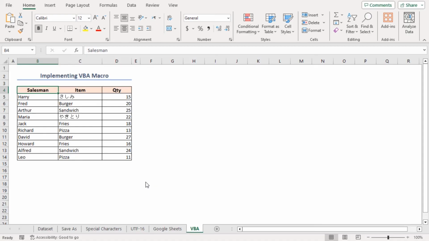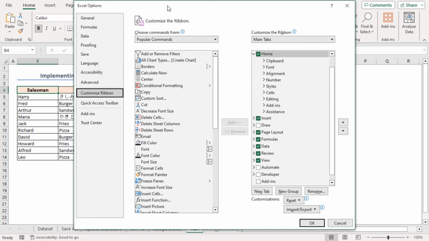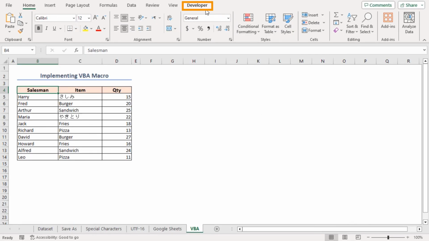To use VBA, you have to enable the Developer tab in the ribbon. Right-click on any tab on the ribbon and select the Customize the Ribbon option. It will open the Excel Options window. Check the box of the Developer option and click OK. Hence, the Developer tab is now visible.